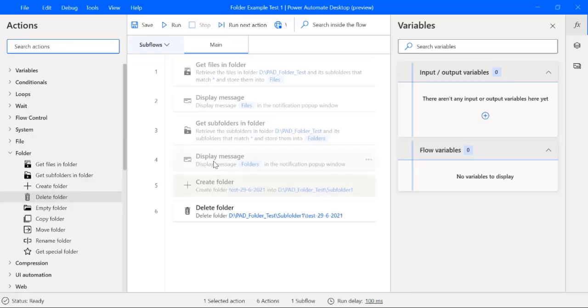So this is the way we use the get files in folder, get subfolders in folder, create folder and delete folder. In our next video, which will be the second part of this video, we'll see how we can use the empty folder, copy folder, move folder, rename folder and get special folder.